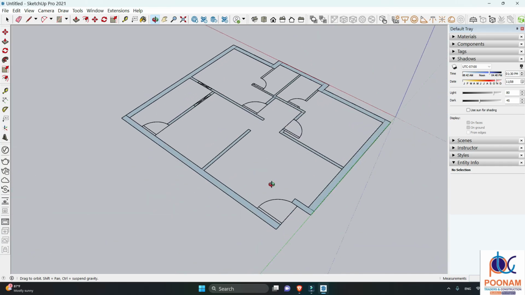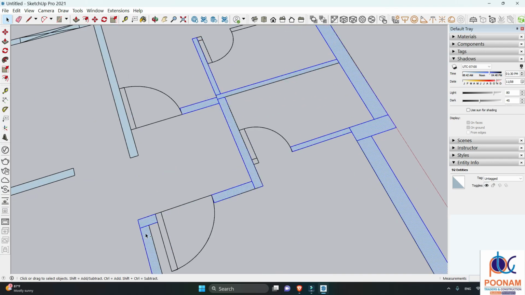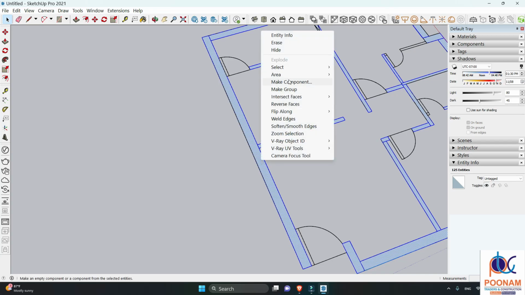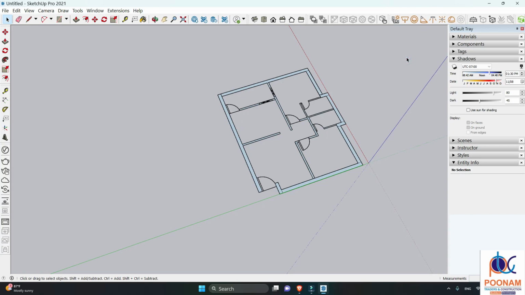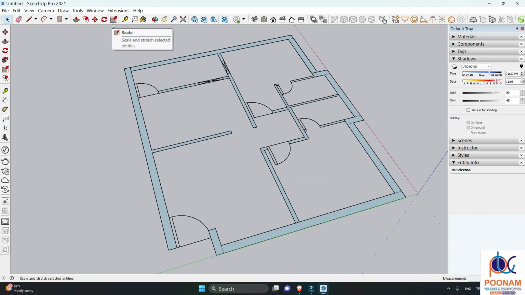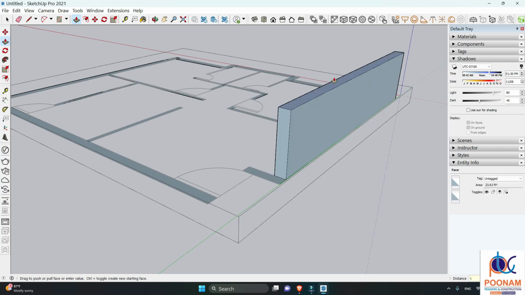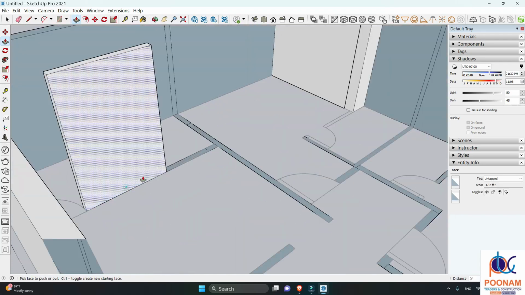So now it's completed, and now we will make it a group for easy access. Now this 2D project is in a group. By using the push-pull tool, we will extrude the walls to the desired height.